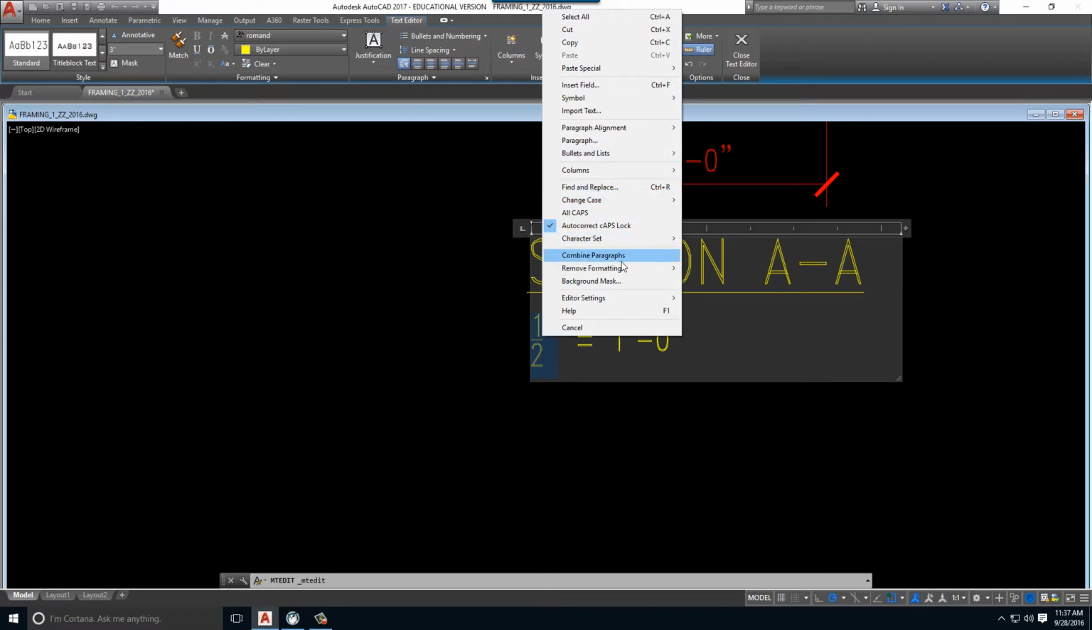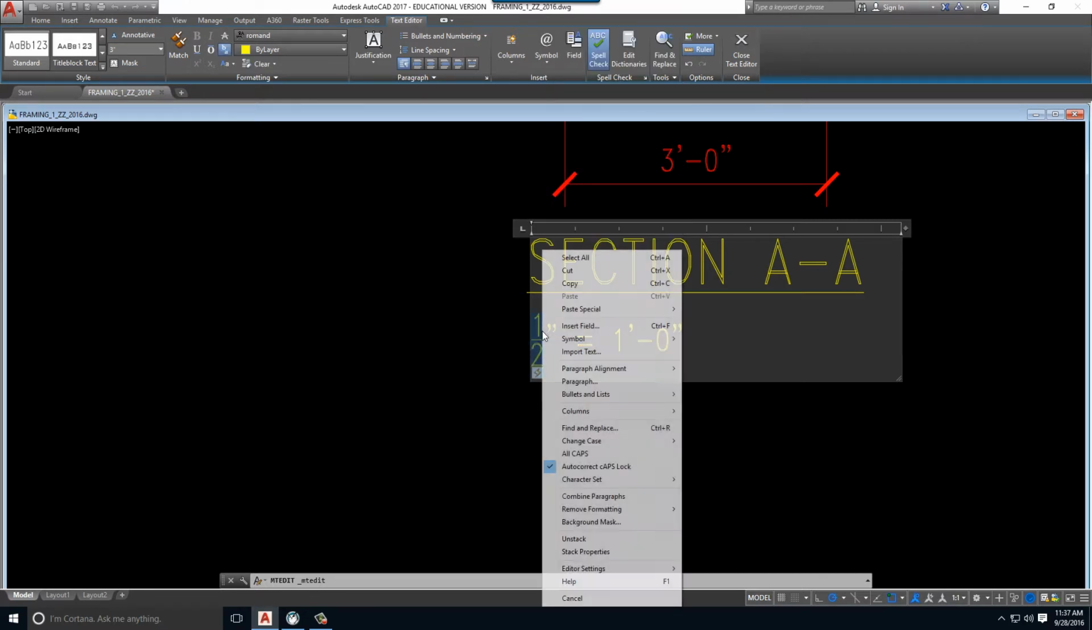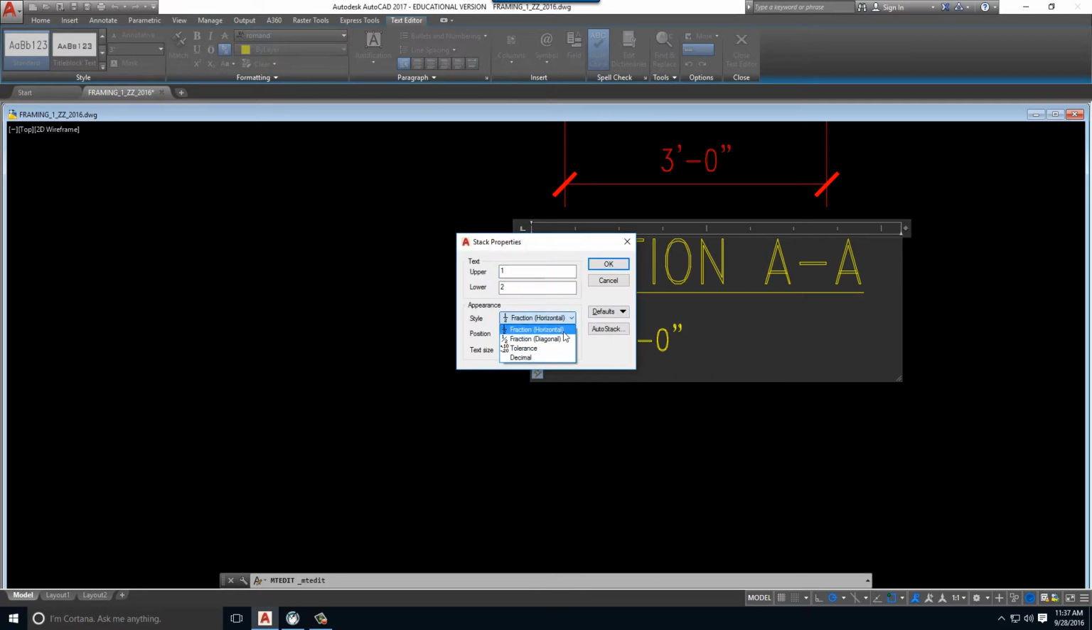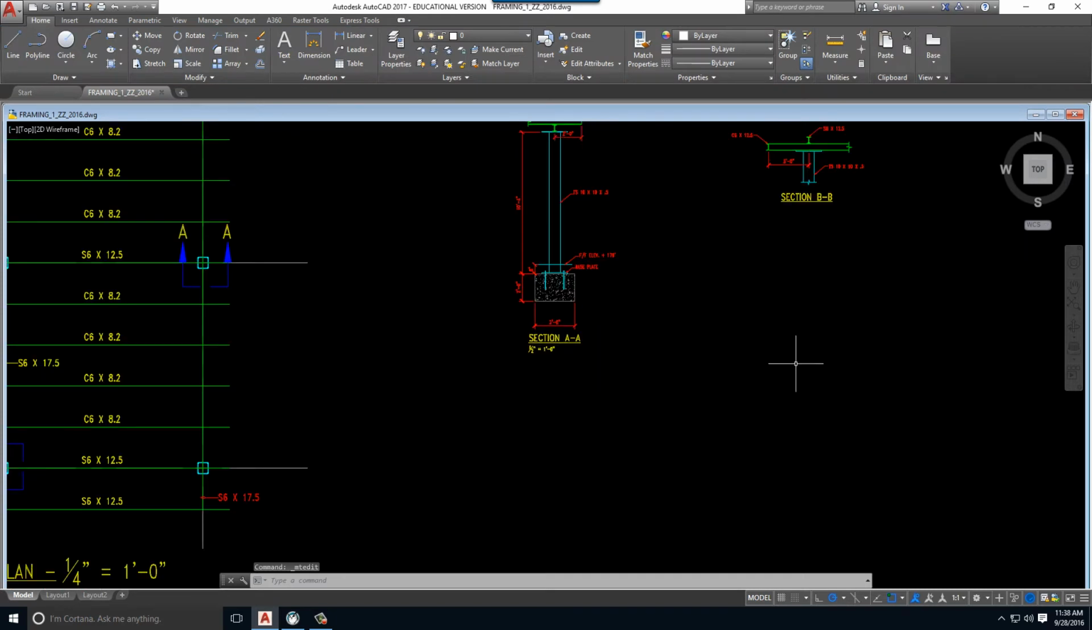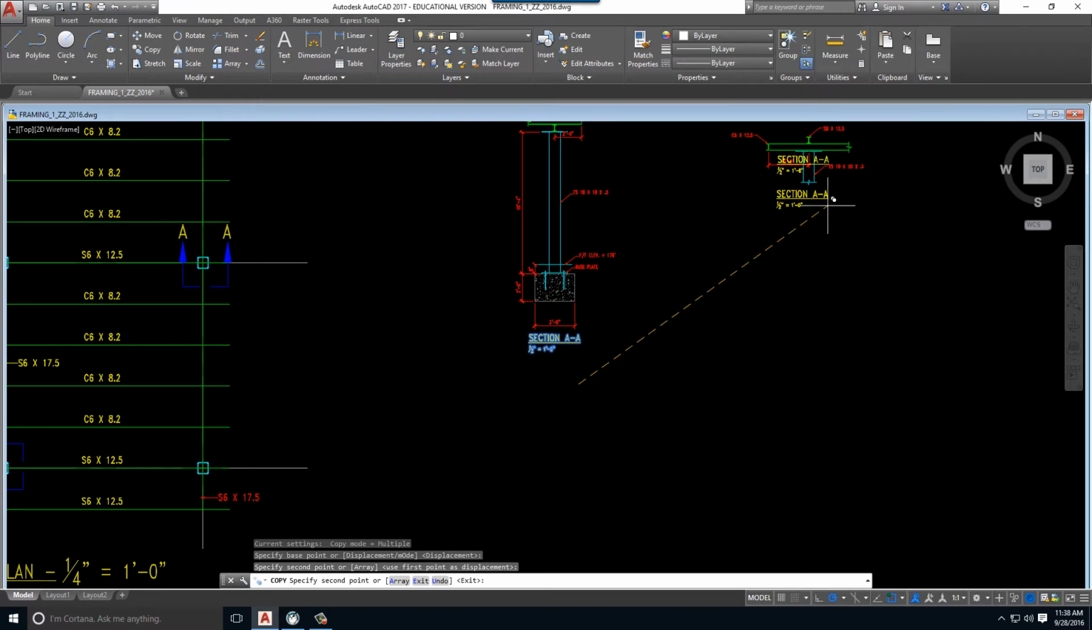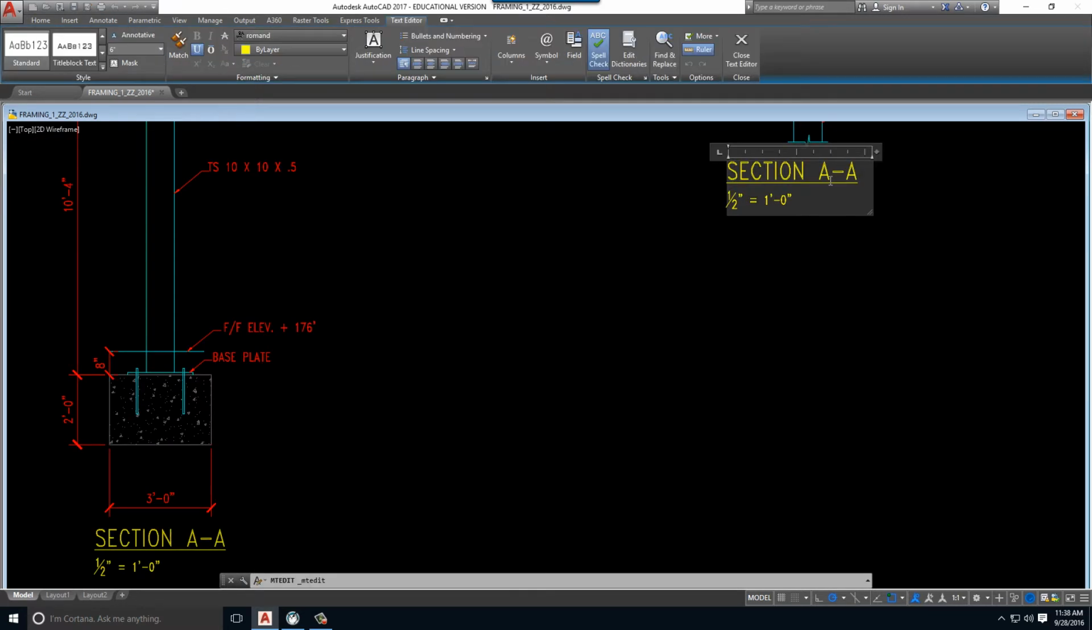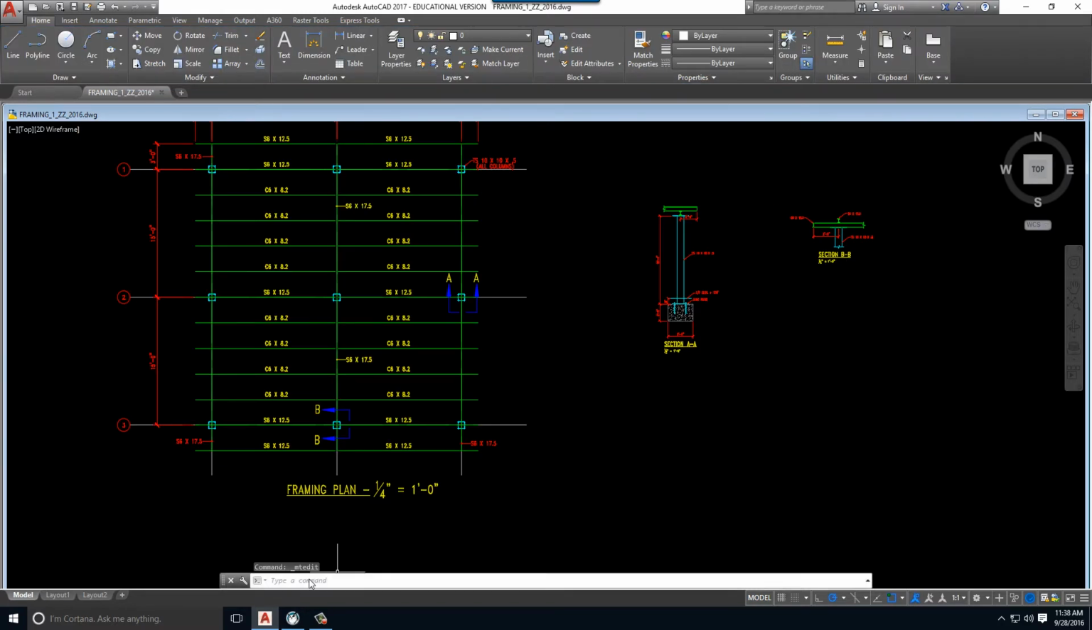Yeah, I want to change my stack. Where's my stacks? Oh, I've got that inch in there. I just have to have the fraction in there. Now I can change my stack properties to diagonal. And instead of fooling around, I'm going to delete this one. Whoops. I'm going to just erase this one, and I'm going to copy this up and change it from section AA just to BB, right? It's B and B. And now I'm done, okay?